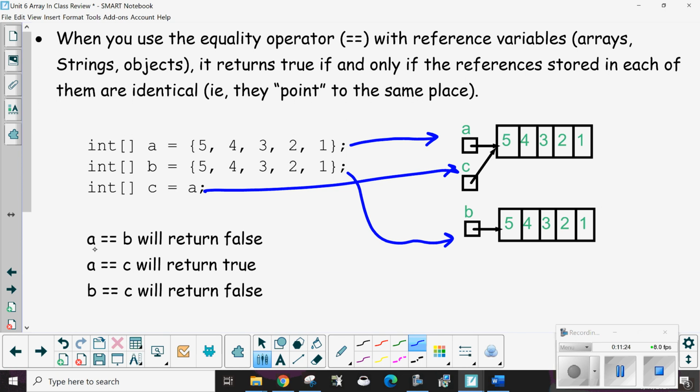So now if I just say, does A equal B? Well, A points here, B points there, so that should return false. A equals C is true. Not only are the values the same, the reference is the same, okay? Then B equals C is also false because B and C are not pointing to the same location in memory.